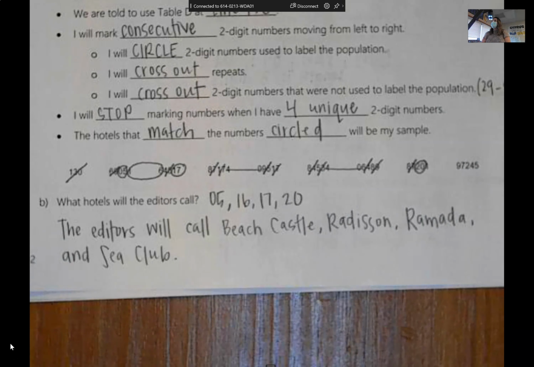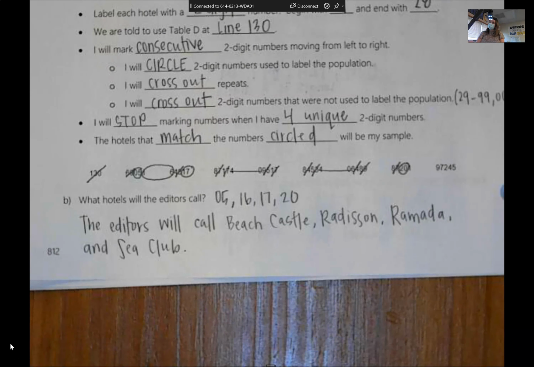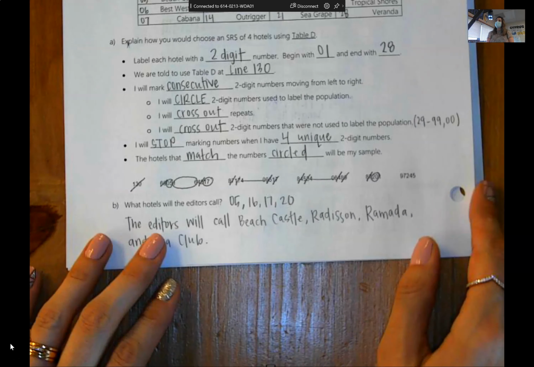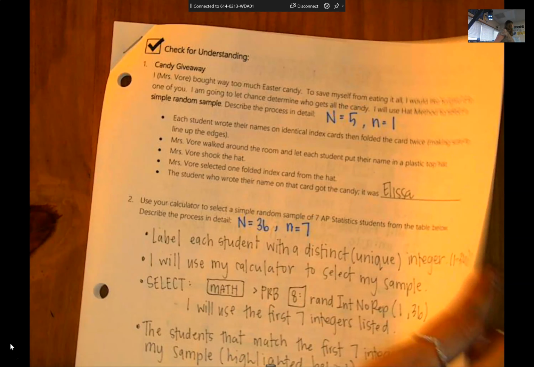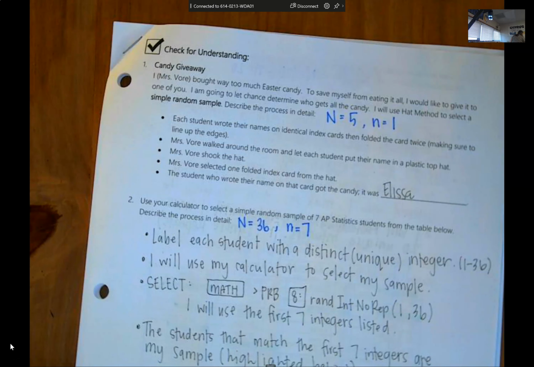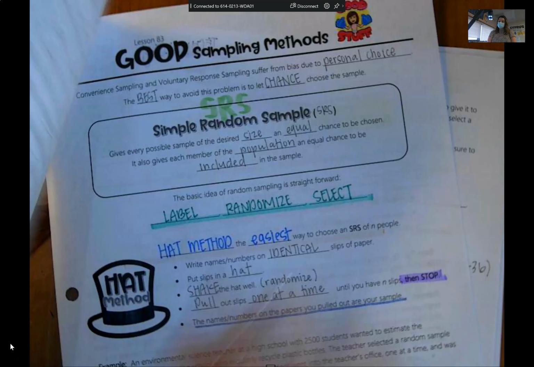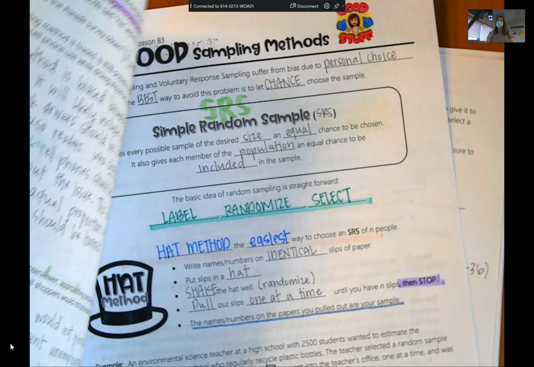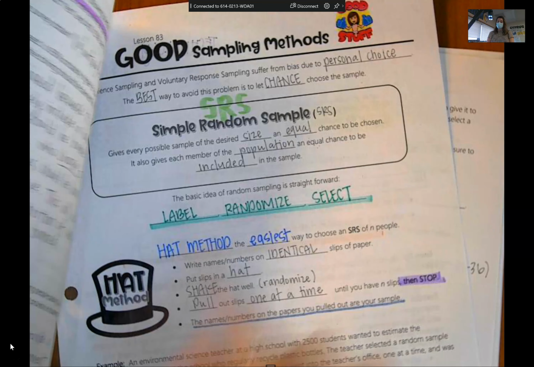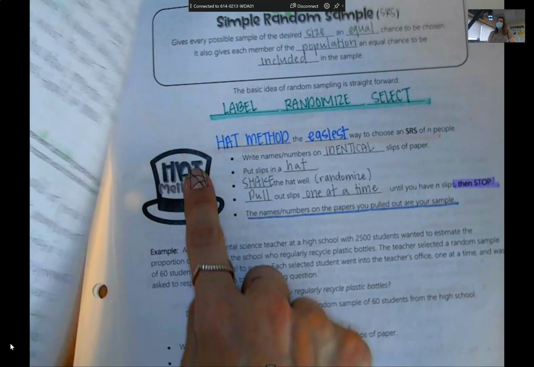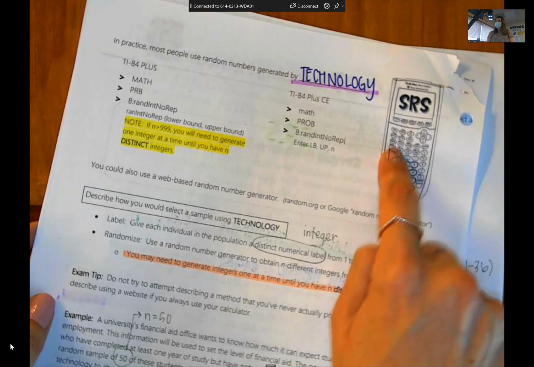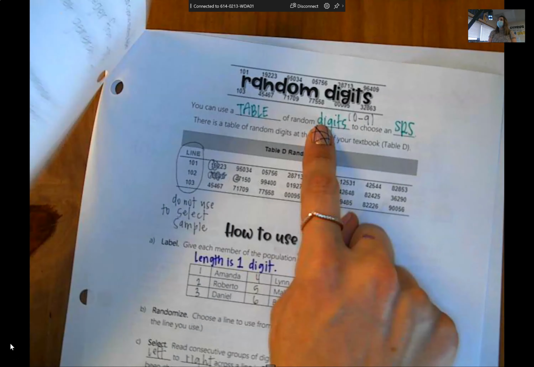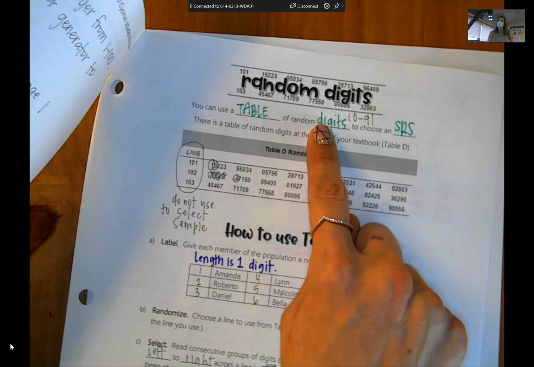Okay, so what you have left for this lesson 83. So just to recap real quick. 83 is the good sampling methods. So the most basic is an SRS. There are more sampling methods than this, but these are the most basic. SRS, HAT method, technology, and then today, the random digits table.